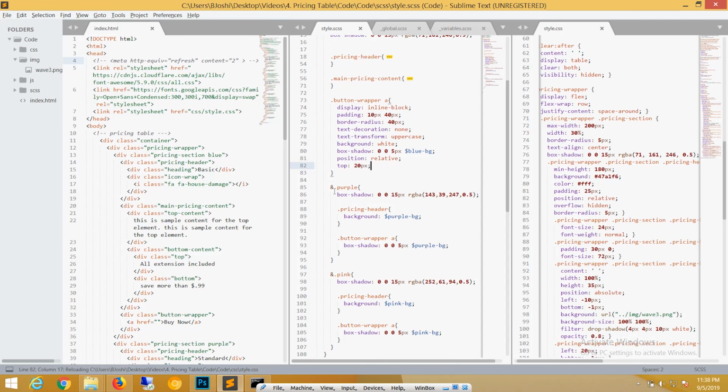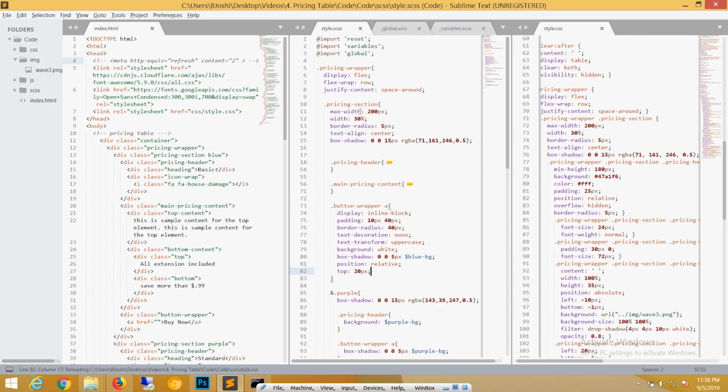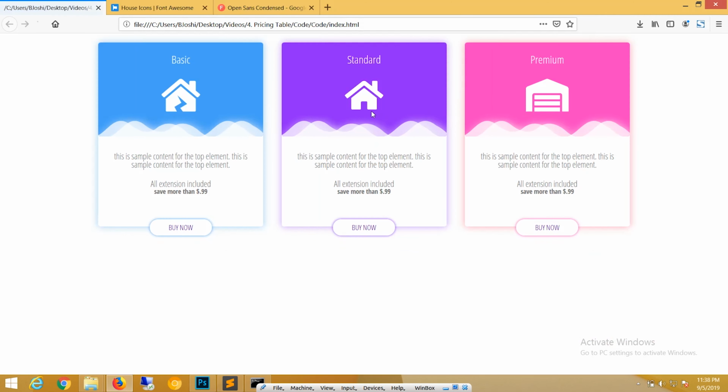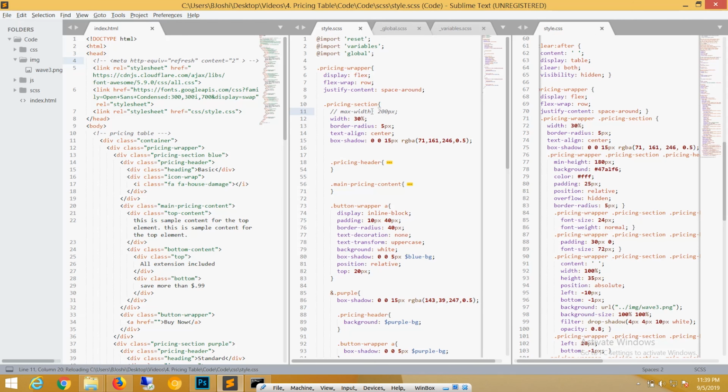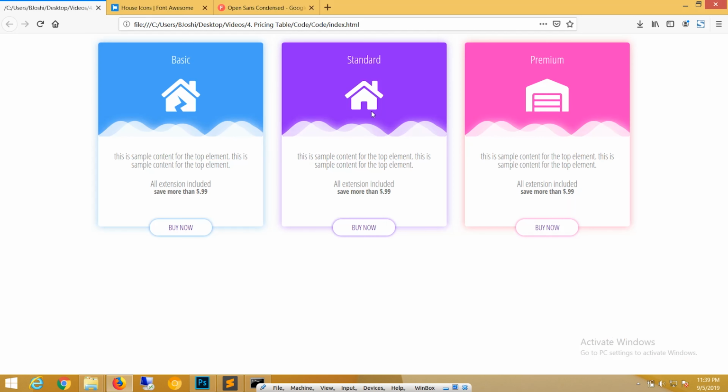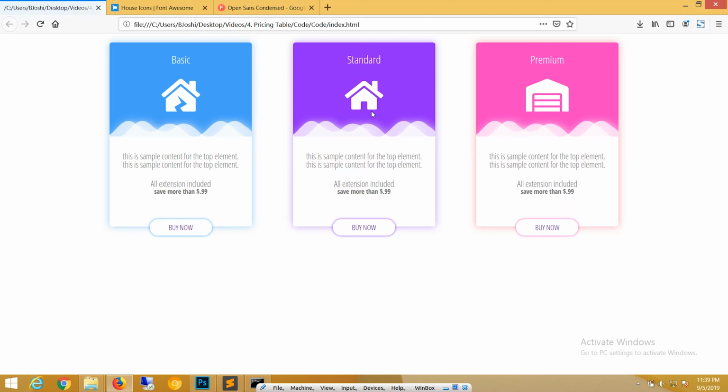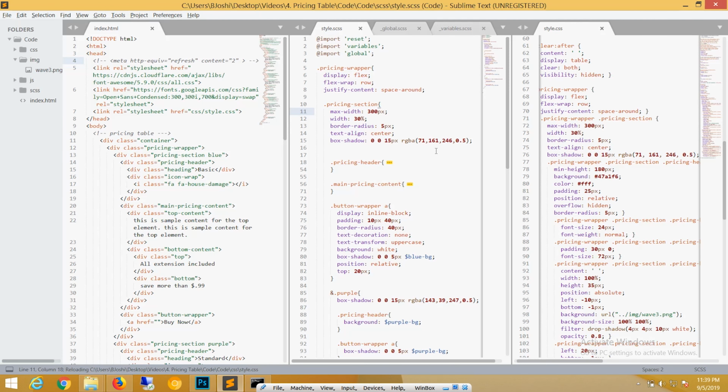Now if you remember, initially we changed our max width to 200 pixels. Let's just remove the max width and see how it's looking. Okay, so now I think it's fine. Let's just change our max width to 300, and 300 is a good value, I think. Yeah, so 300 is fine. Okay, so the basic part is done.